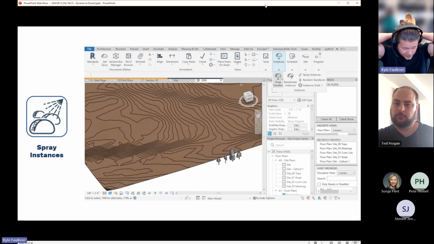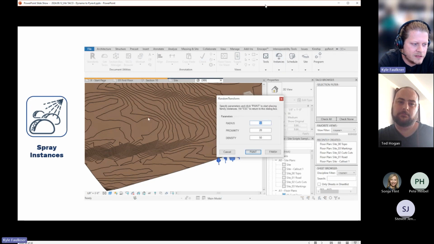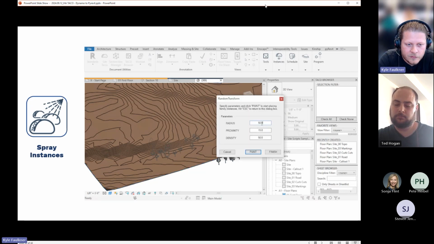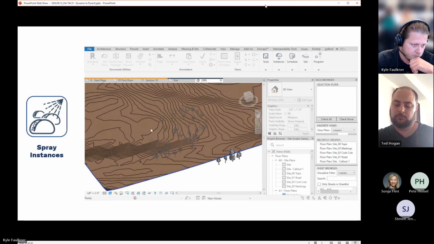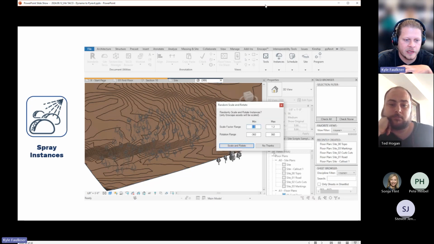And this is the spray instances tool, similar to the one that you saw in Rhino at the beginning of the presentation. Basically it sprays instances. It's like a paintbrush for painting trees or landscape or people or whatever you want onto a topo or a floor. It has some parameters built in, like the radius of your brush, how close you want the instances to be to each other, how dense you want the placement of the trees or the instances to be, and then it randomizes them.